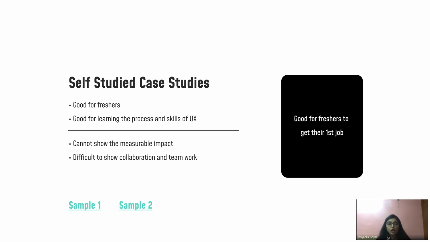The major drawbacks in self-initiated case study projects are that there is no measurable impact. The kind of key findings you show in the end cannot be measured in numbers. You cannot show that you have increased the adoption rate by 20%, 30%, because it cannot be measured. It was for your self learning.